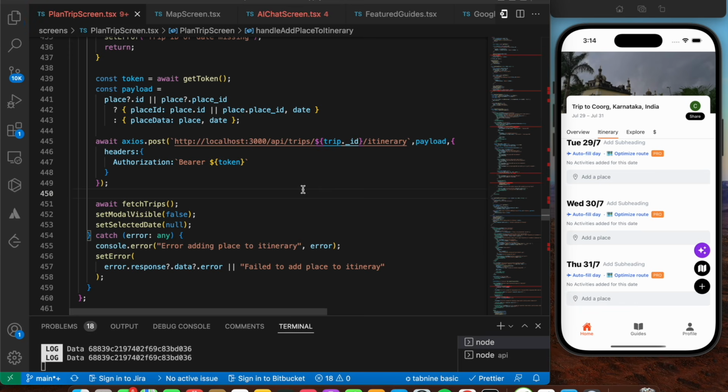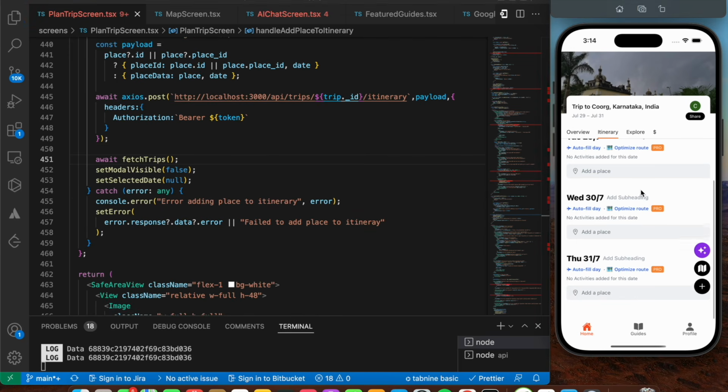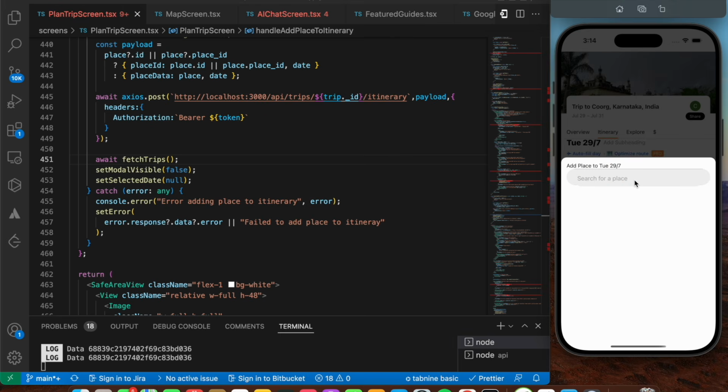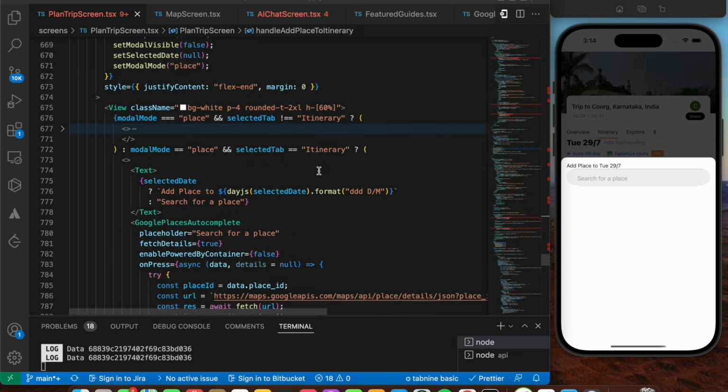Let's try to save the file. So yes, let's try to give this a try. I'm just going to open up, let's say, this modal. Okay, so there you go. I think we forgot to do the styling part. We need to do that. Let's add in all of the styles for this one.